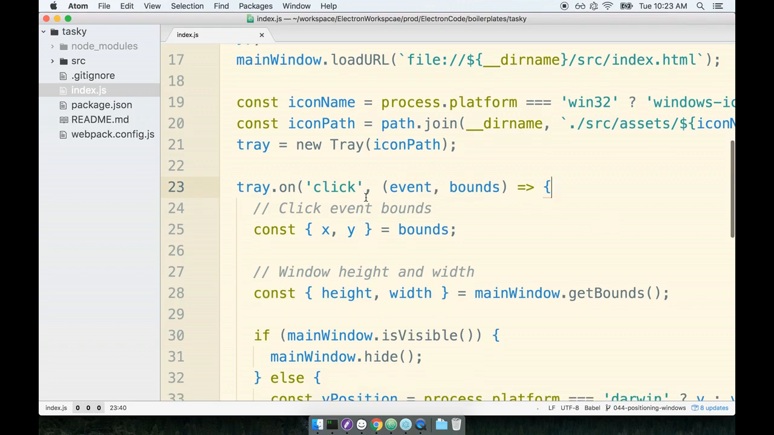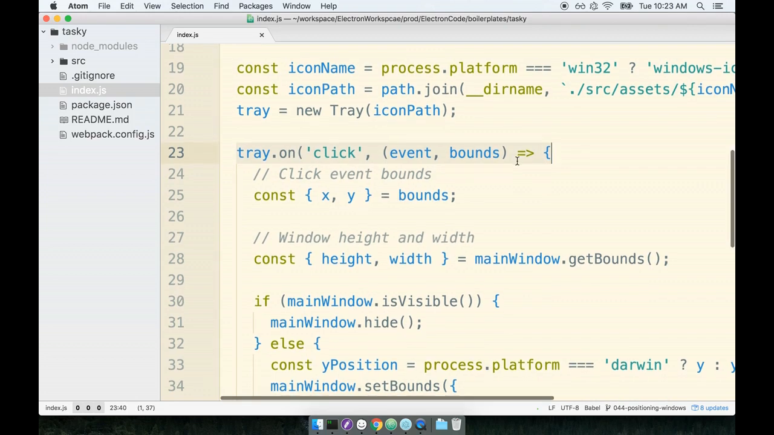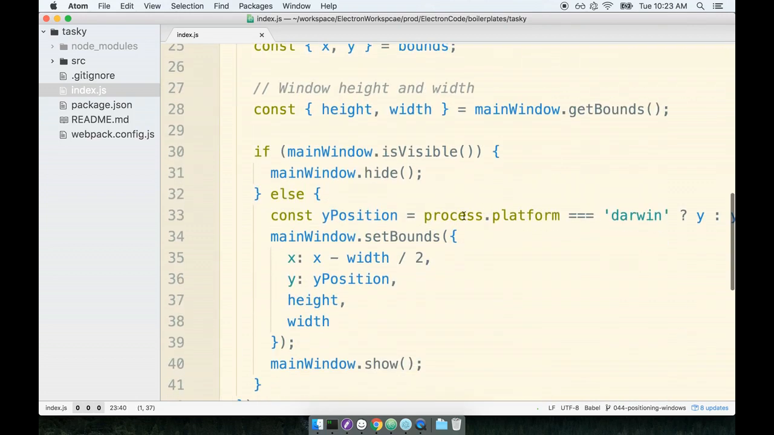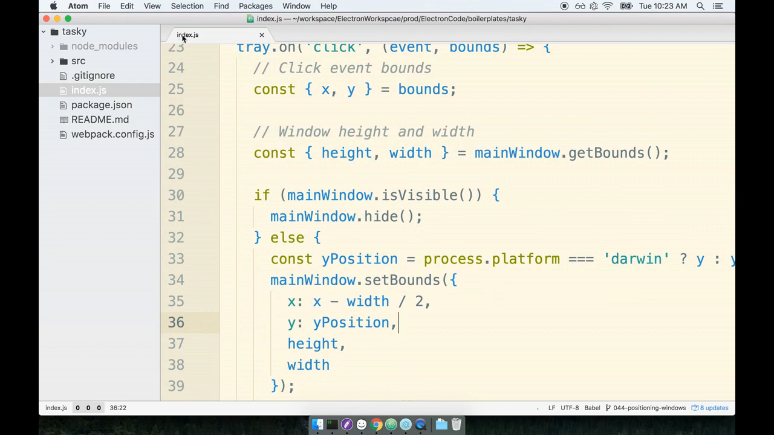We've now got our positioning of the window put together. We did that by setting up the click event handler on the tray icon and then dynamically setting the bounds of the main window when it appears to the user. So our application is in a pretty good state right now. I want to do a little bit of a review on the state of our index.js file, however.